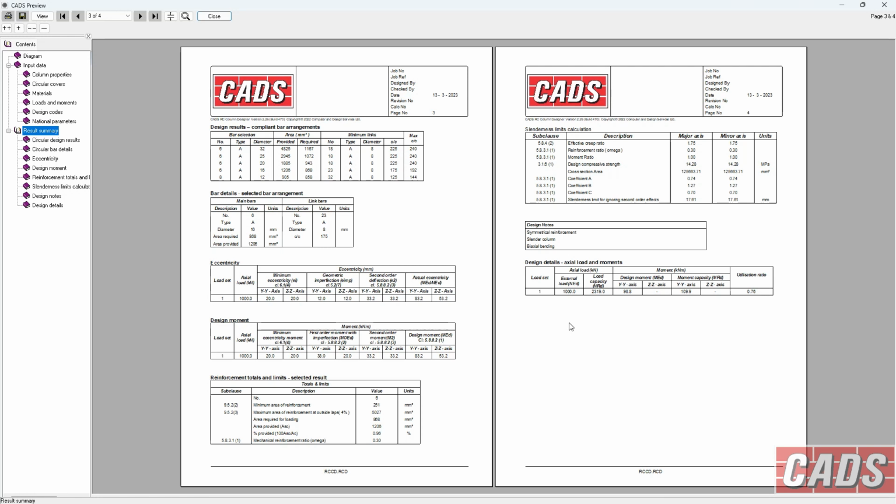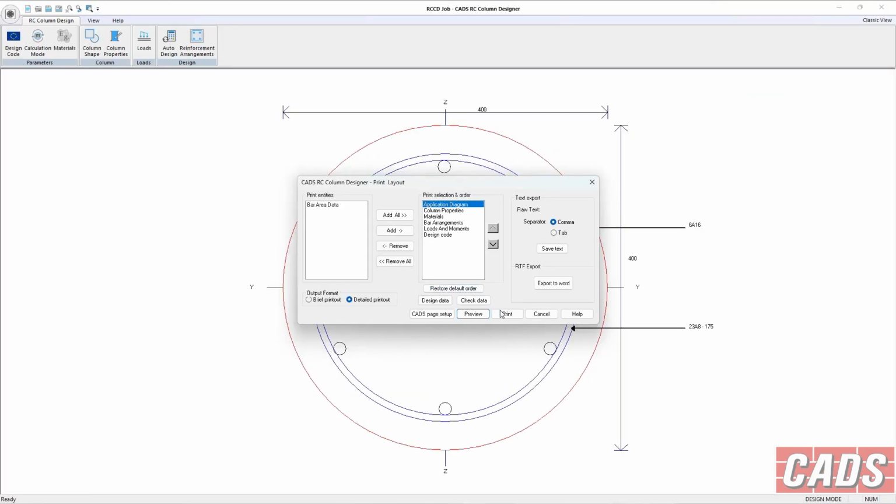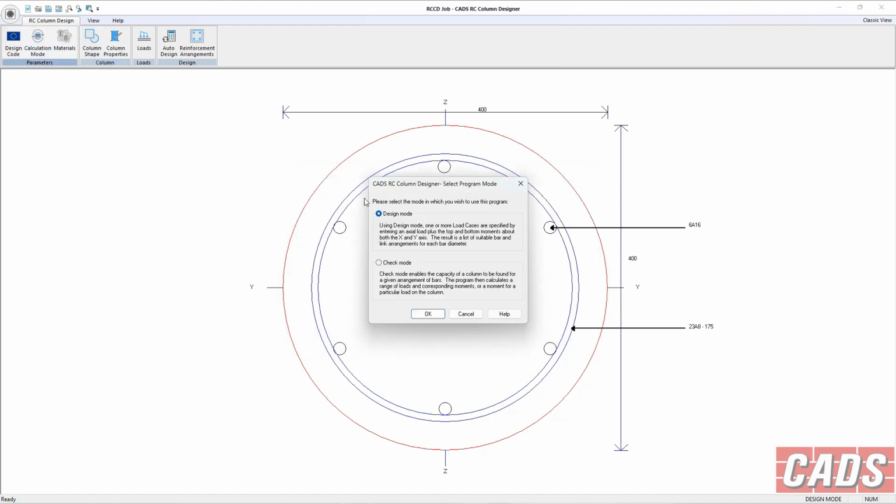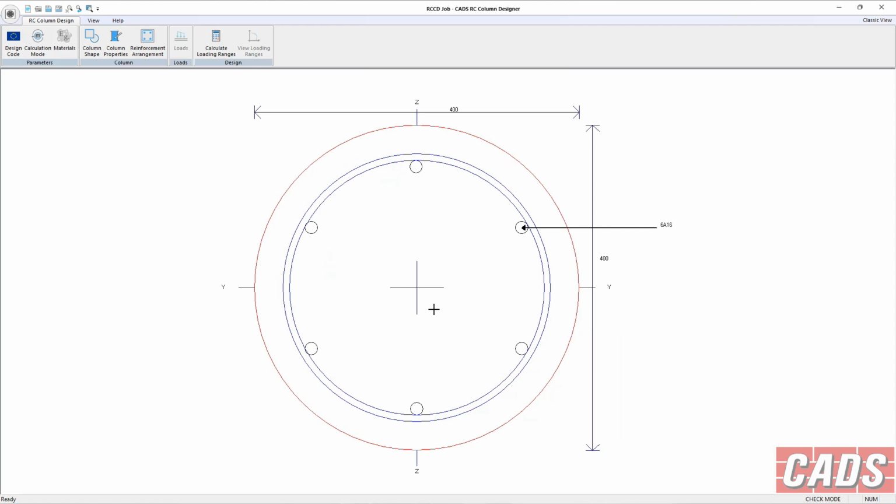And then you can eventually see over here what the design moment is, indeed what the capacity is, and then the utilization ratio. You can also see up here coefficients A, B, C. Those are used in the calculation of the slenderness ratio, so those are given as output.